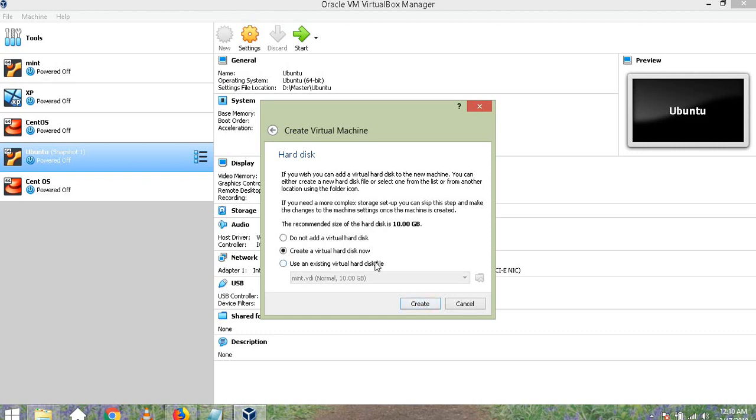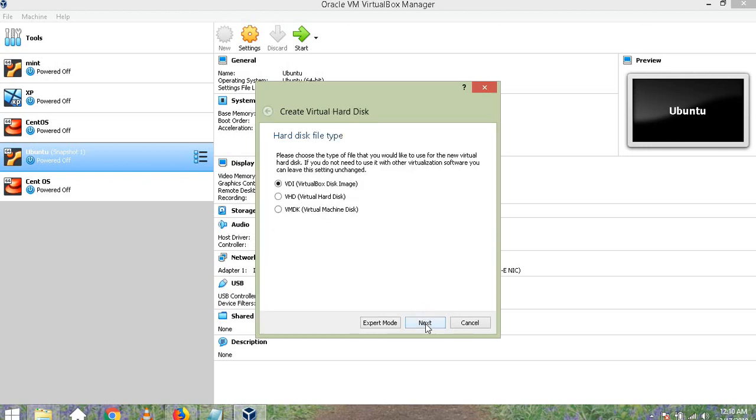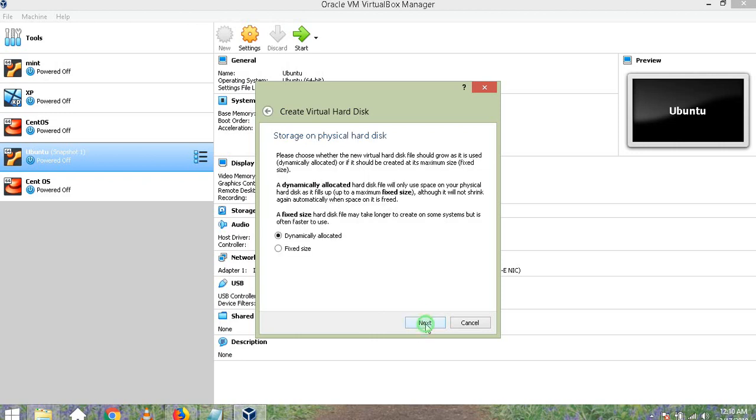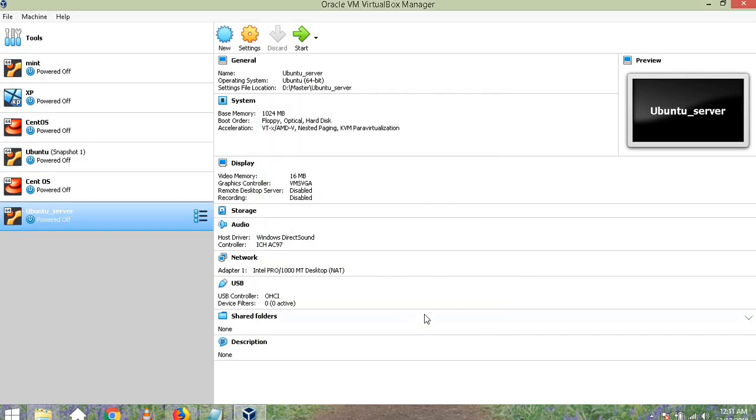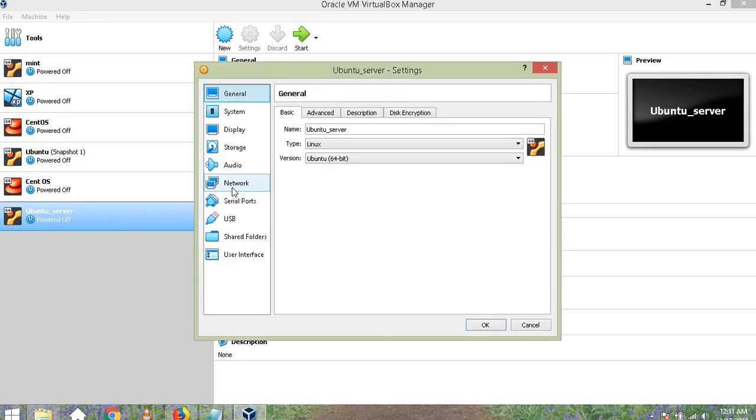And from my side I'm going to click next, and the hard disk recommended size is 10 GB, so I'll keep it there, and I'll select VDI, the default one, and the dynamically allocated option. Okay, so the machine is ready. Now I can start the machine, but as usual I'm going to change some settings here on the machine settings.